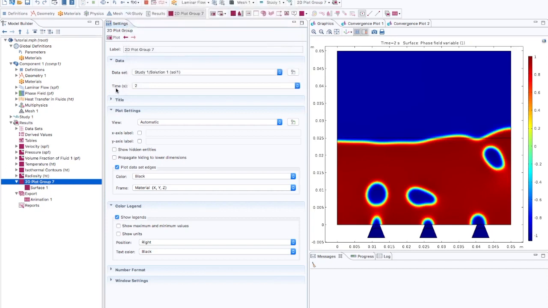So this tutorial has just been a glimpse of an example of a simulation you could set up in COMSOL, particularly one involving coupled physics. I hope you've enjoyed it, and thank you for watching.